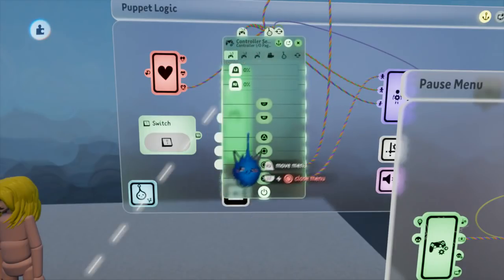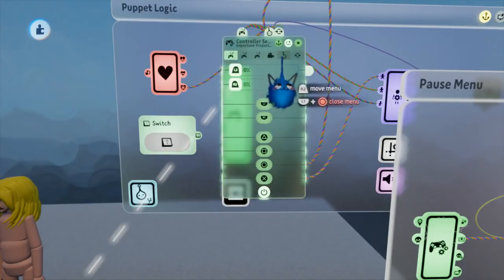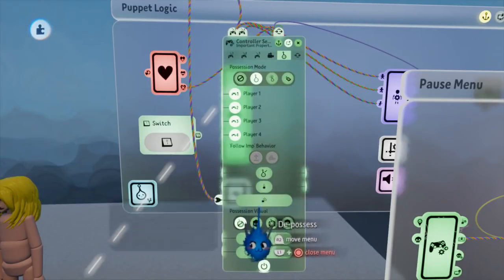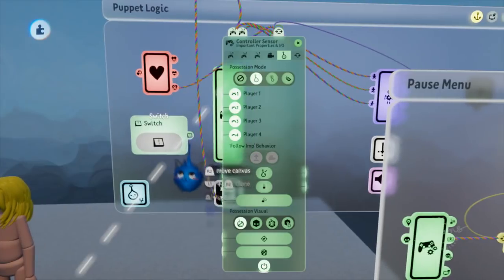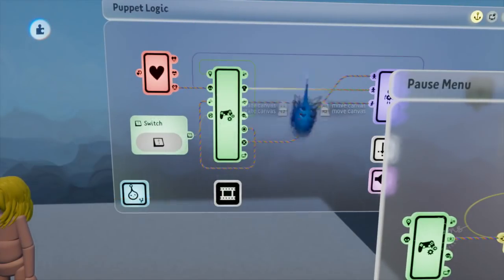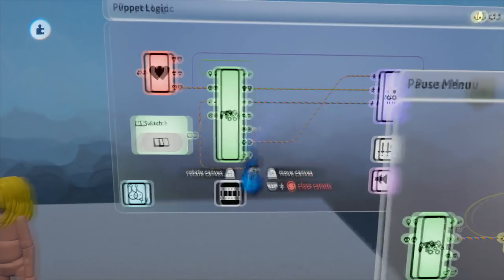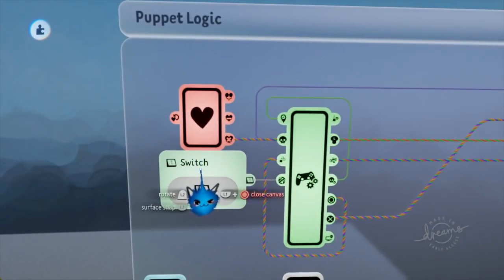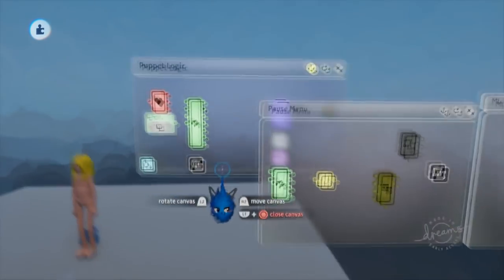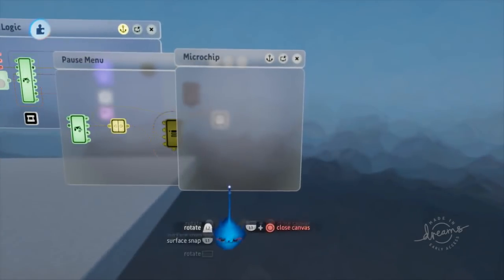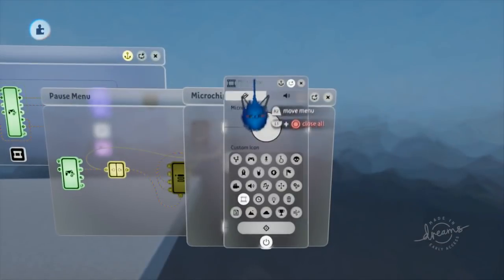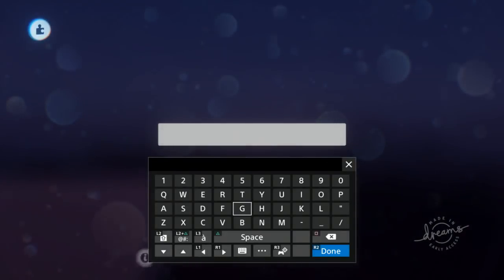We're going to open up the controller sensor's properties. We're going to go to important properties, and output from the switch into the disable controls ports here. You can do this with a variable if you want, you can do it with a lot of things. I'm using a switch so we can animate it, and that's going to make things a little bit easier on us. So make a new microchip in our pause menu, and we're going to name this new microchip customization.